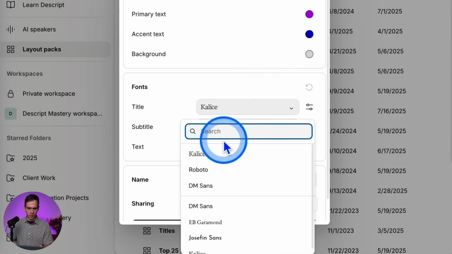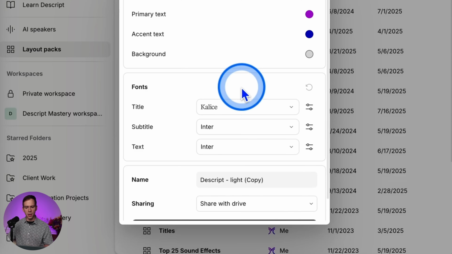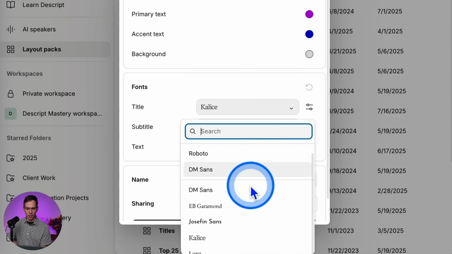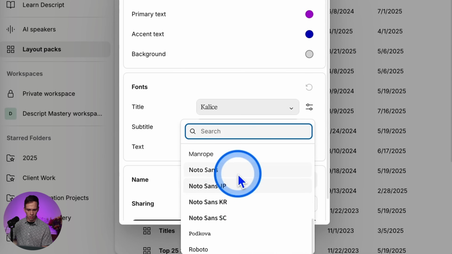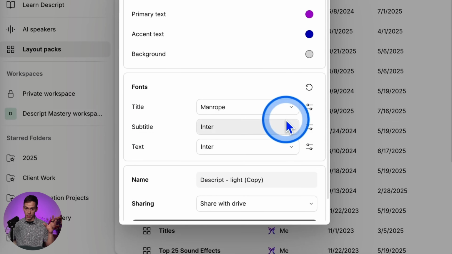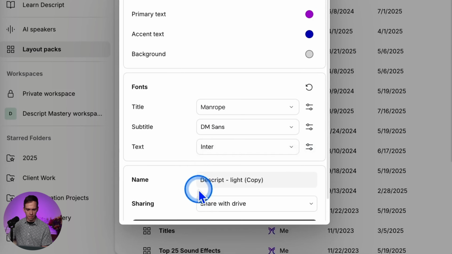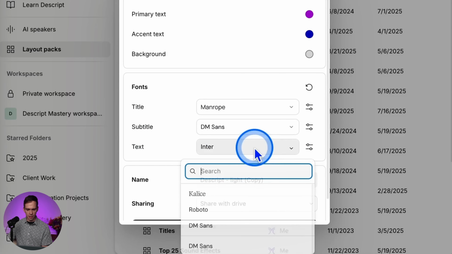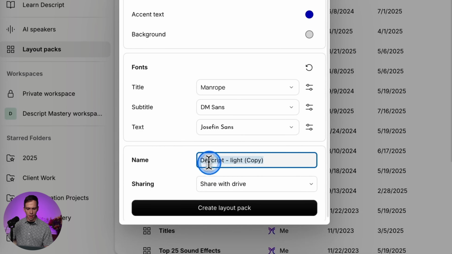The next thing I'm gonna do is set my font. So it defaults to Calice. This is like the standard Descript font. And to change this, I'm just gonna click on the word Calice and I can scroll through here and choose any of Descript's fonts. So I'm gonna go with Manrope. And that's my title, that's gonna be my biggest text. For subtitle, I'm gonna go with DM Sans. And then for text, I'm actually gonna use Josefin Sans. And then I can give this a name. So I'm going to call this Descript Mastery Layouts.